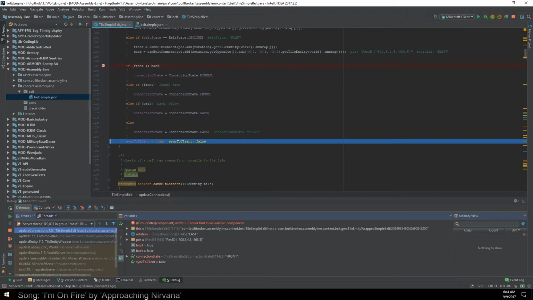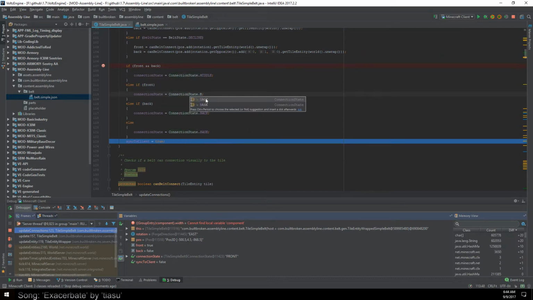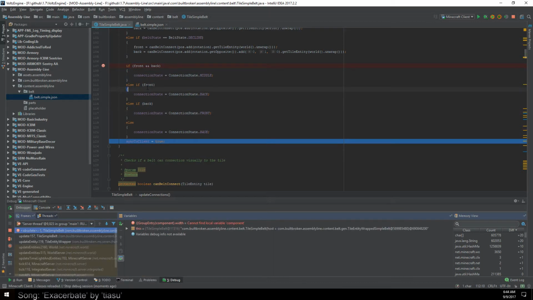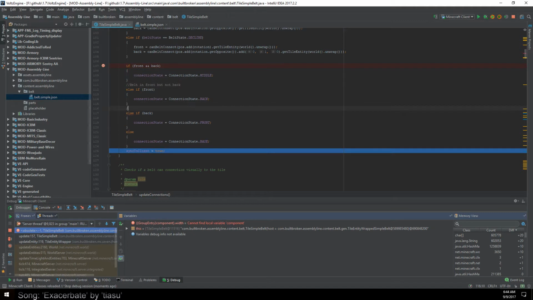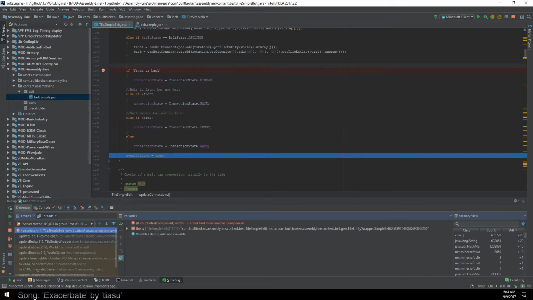Okay, so what I realized is that if you have something in front of you, these two need to be inverted. So if we have a belt in front of you, but you don't have a belt behind you, then you're a back belt. So belt in front, but not back. Belt behind, but not in front. Nice to leave documentation. Belt on both sides. Because that's the reason why that was messed up, is I was misunderstanding what I was doing.